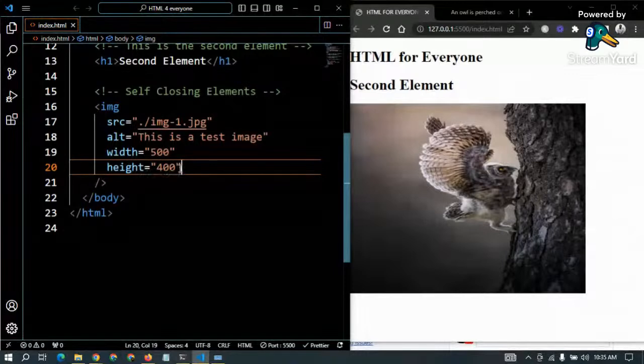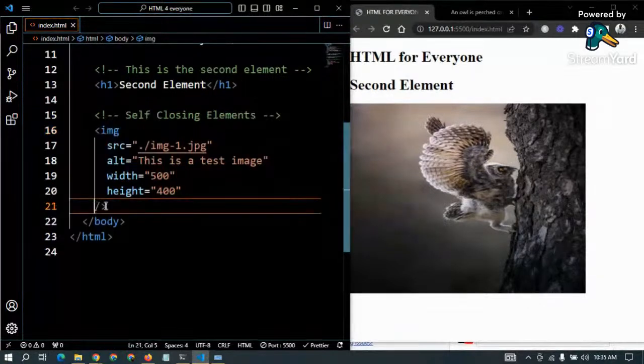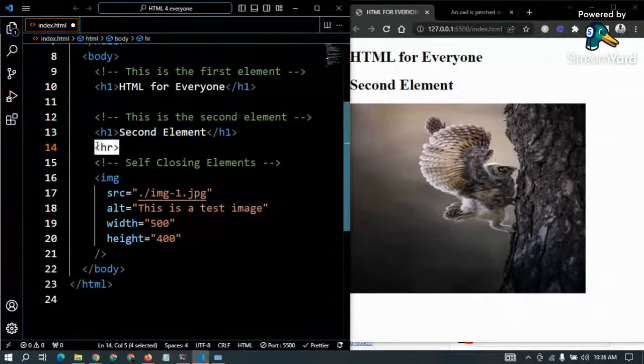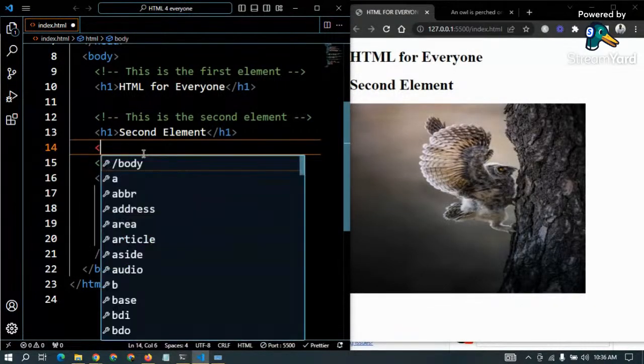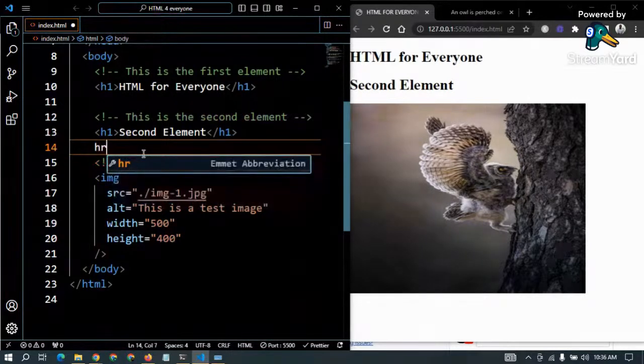You see that for this H1, I have the opening tag and I have the closing tag. But for a self-closing element, the only thing I have is just the opening, then it will close by itself. Another self-closing element is the line break and the horizontal line, for example, HR. One of the advantages of using VS Code is that instead of me opening this manually, then closing it manually, if I just type HR in an HTML document, VS Code will suggest it for me.